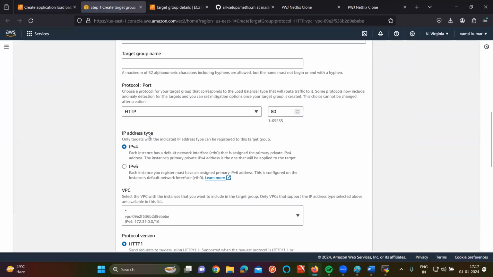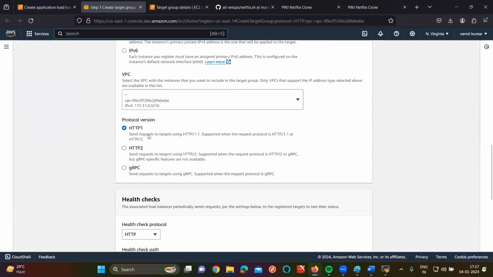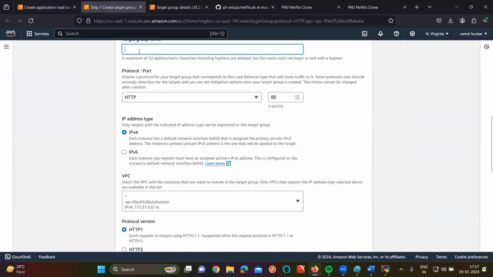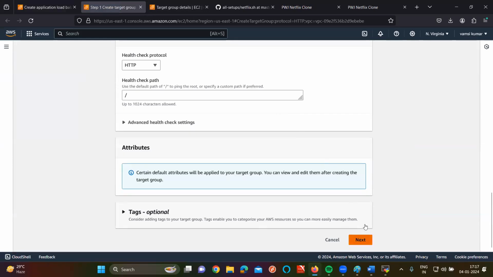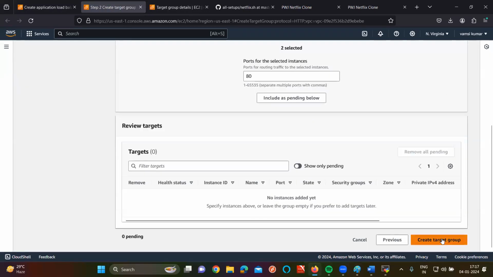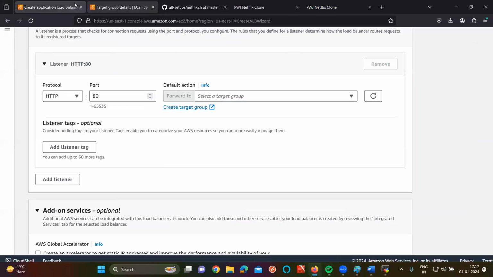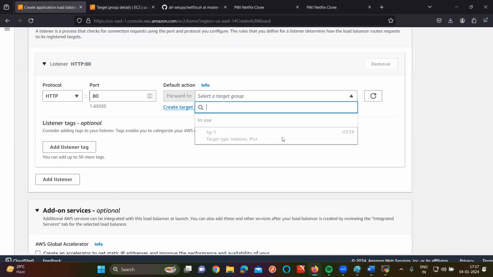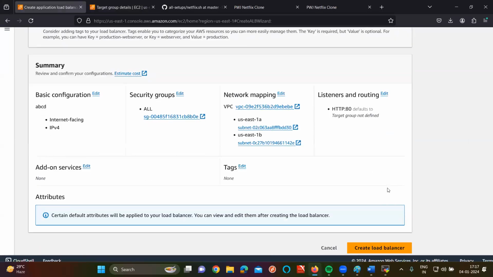Targets are servers, and the target group name I'm going to give as target group 2. Click on next. Click on include as pending below. Click on create target group. Now automatically it will come, but I'm not creating, because I already have one target group. Select the old target group. After selecting, if you scroll down, you can click on create.